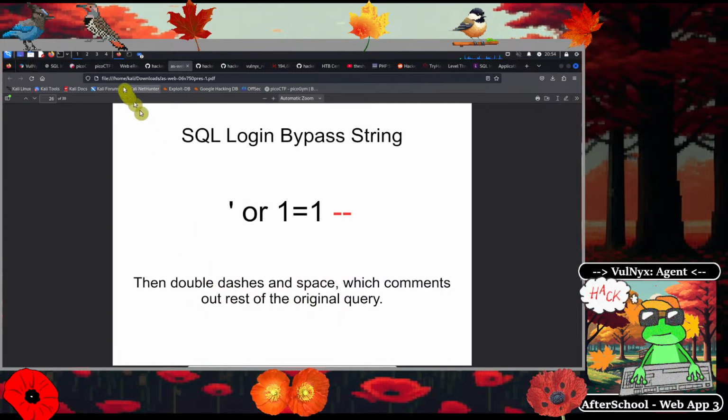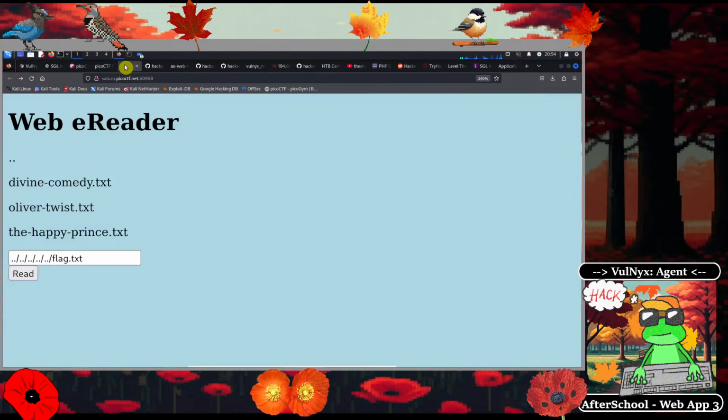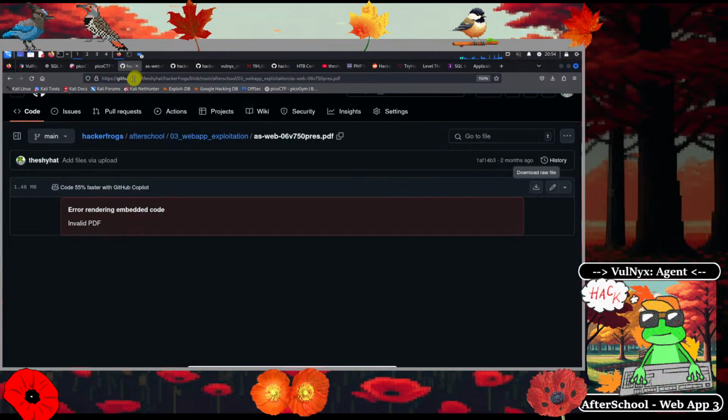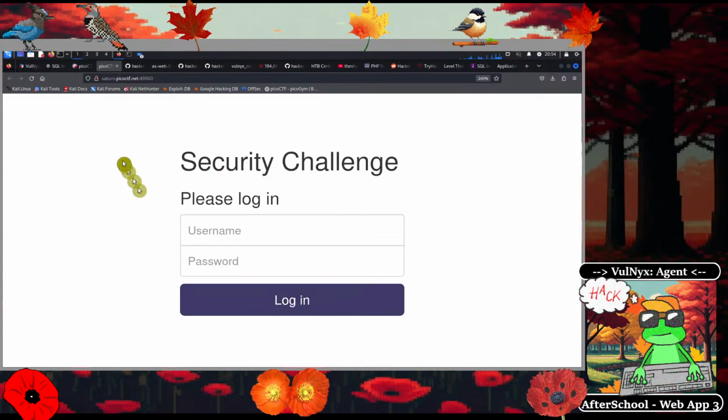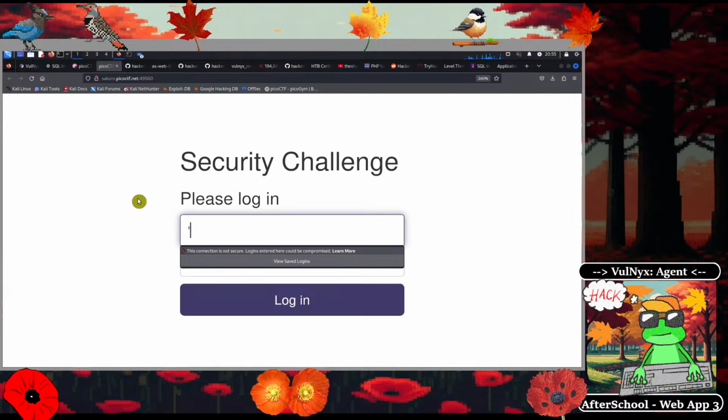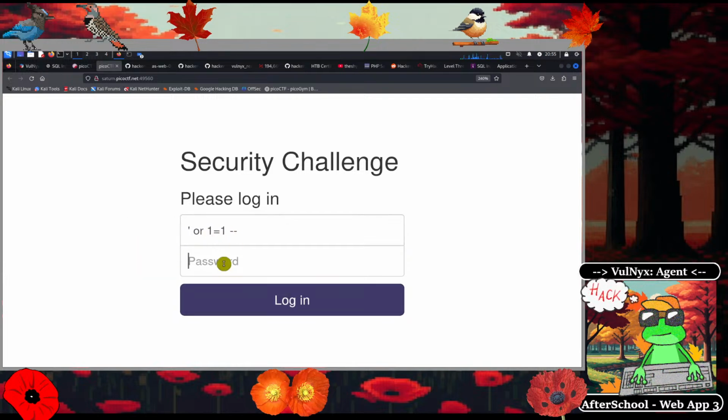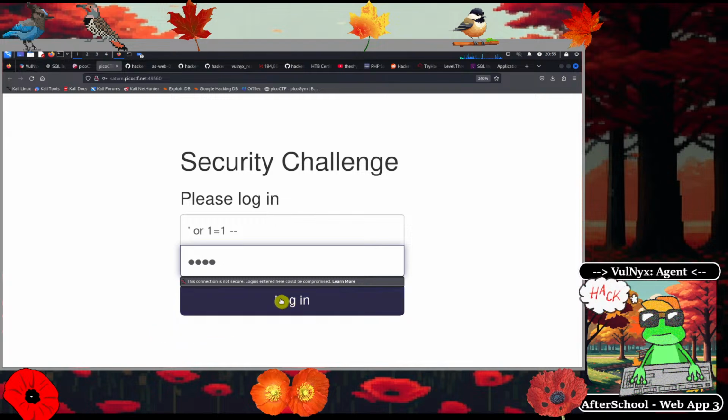Okay, so back at the web app. Oh, not this one, this one. There's a username and a password, and we're going to use the bypass technique to get past this. First, we're going to do single quote or 1 equals 1 space double dash space. For the password, we're going to type in something, test, and then click on login.